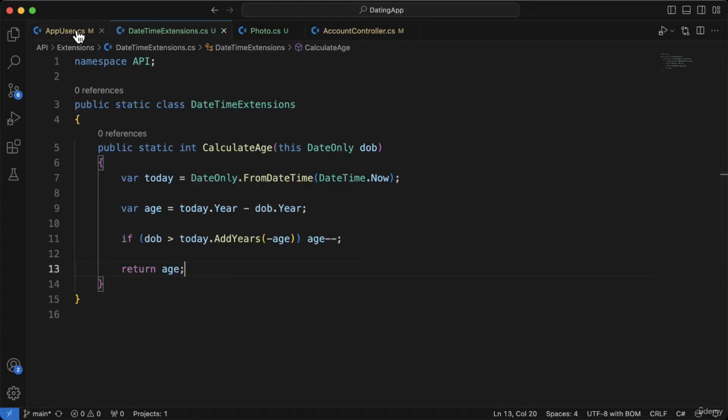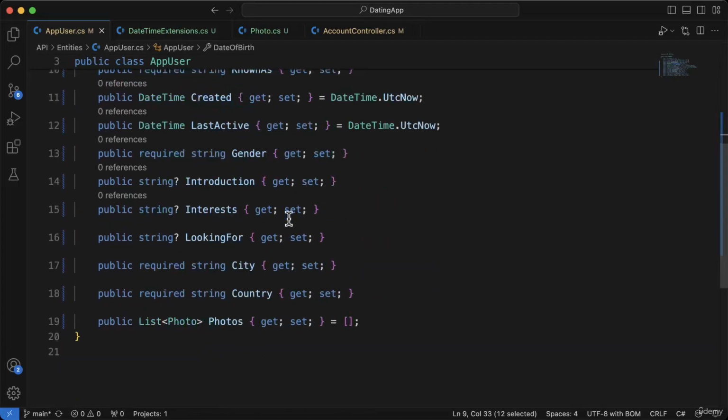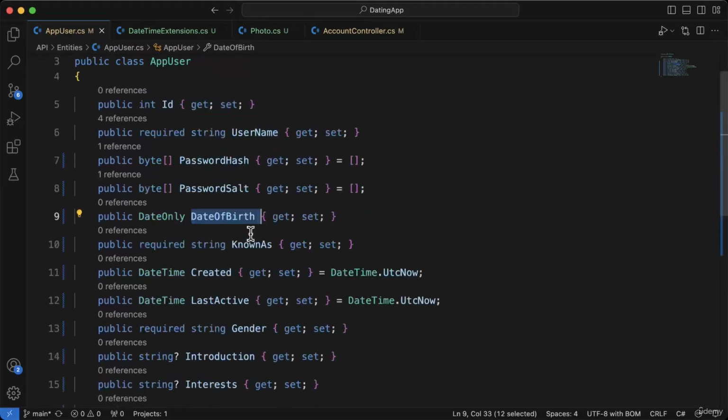Well, let's go to our app user. And one of the things that we're going to introduce is a way of mapping this into another object, a DTO, that we can return. Because we're not going to return our users with password hashes and password salts. And we'd certainly like to return the age rather than the date of birth.